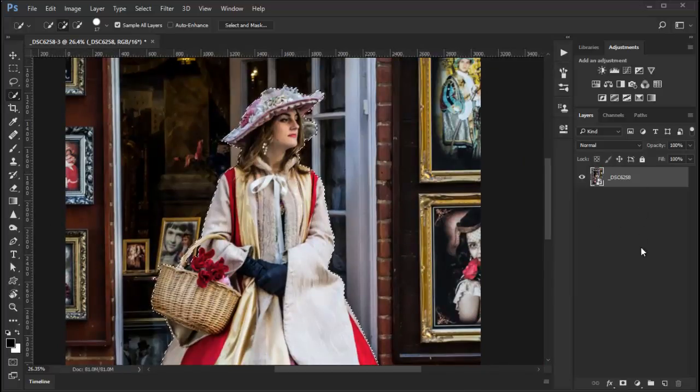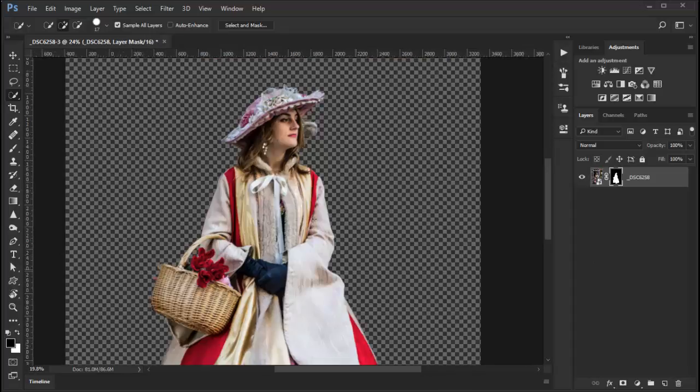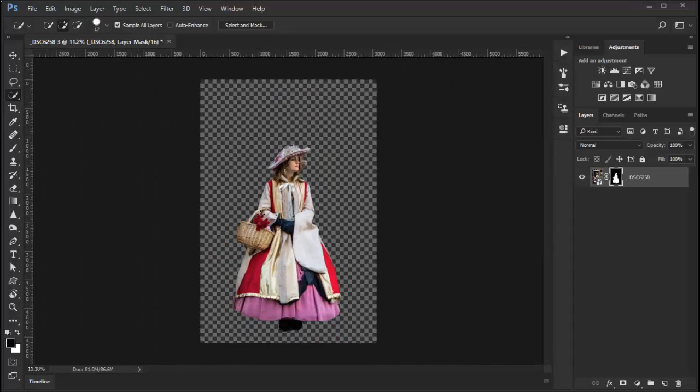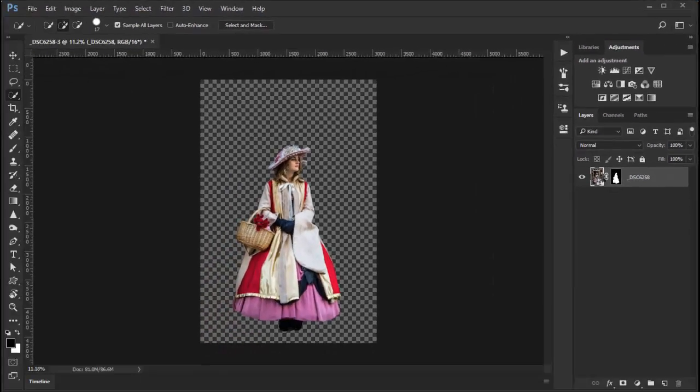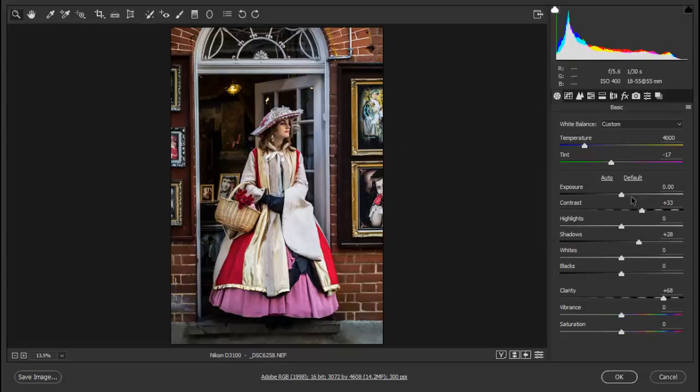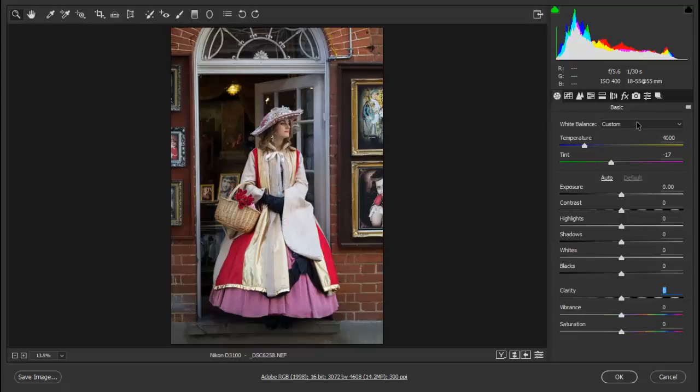Great. So what I'm going to do is add a layer mask to it. At this moment I've got the background removed from this young lady. So now what I want to do is double click on the layer thumbnail like so, and what will happen is it opens Camera Raw. So I'm just going to hit default, and reset everything.